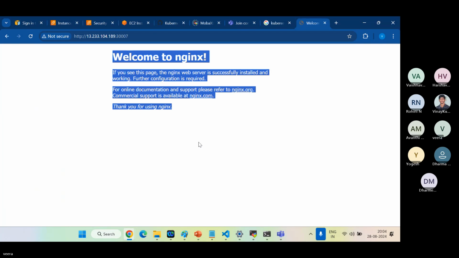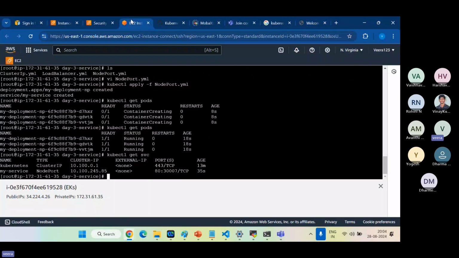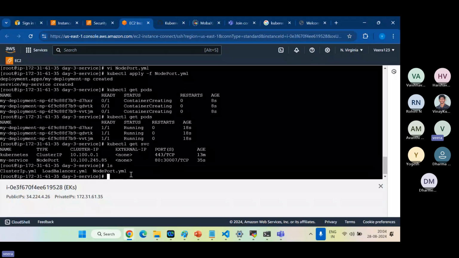Any questions? Clear, Veera. Okay, no questions. Let's go now. ls. My node port is already running, right? Let me delete the node port process. You can run kubectl get pod and delete pod: take the pod name and run kubectl delete pod with the pod name, or directly kubectl -f.